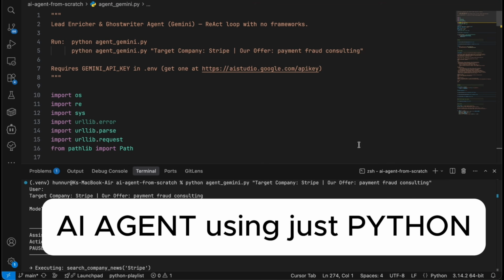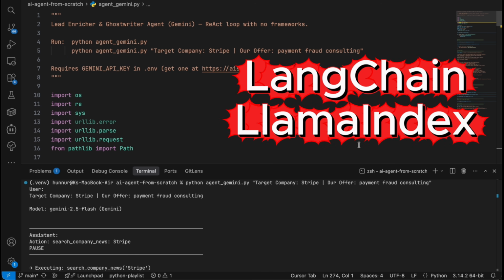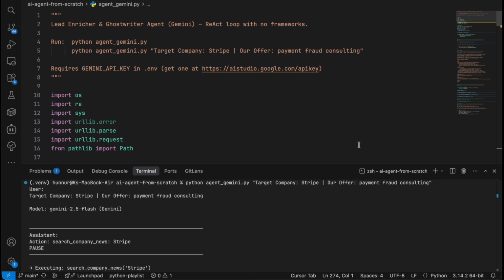Yes, if you search for an AI agent tutorial on YouTube, everyone will be confused with heavy frameworks like LangChain, LlamaIndex, etc. But honestly, you don't need all of this stuff to learn and understand how an AI agent works. So if you see my screen here, I just ran one simple Python script, and I have given one argument saying target company Stripe and an offer.